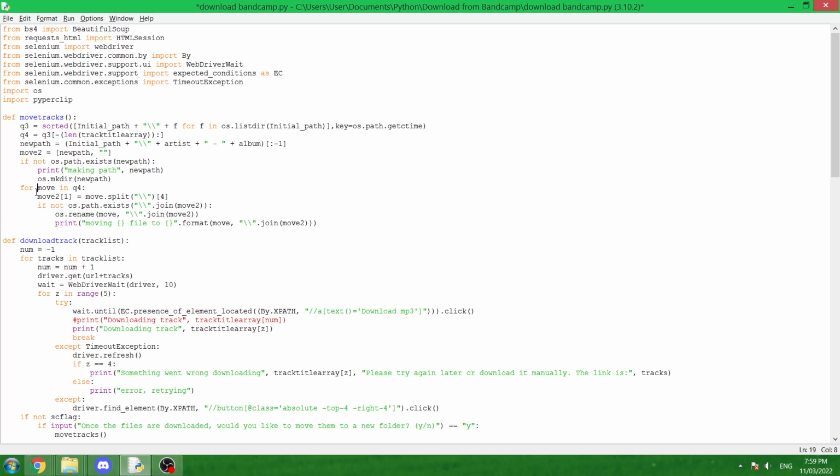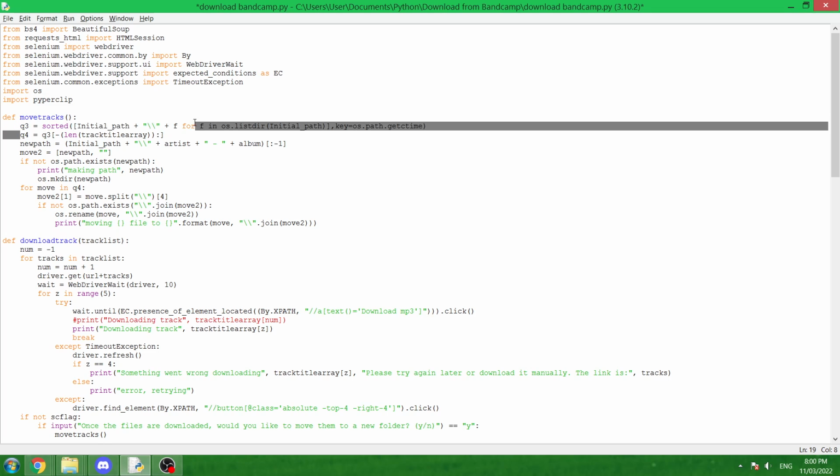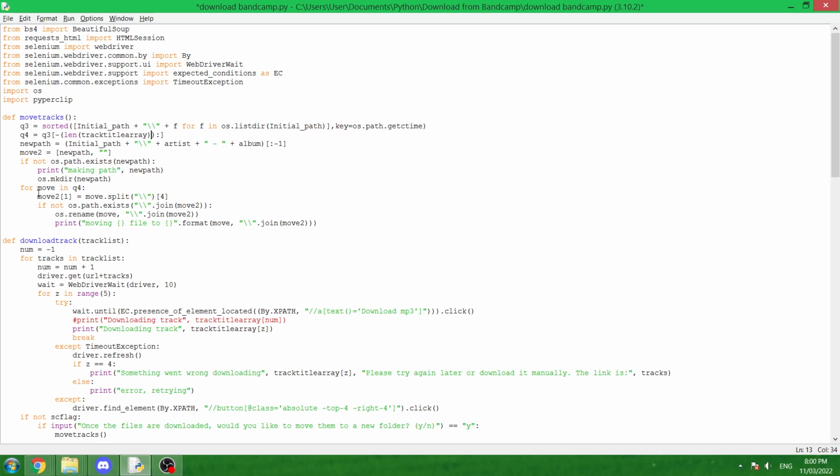If a move to 1 equals move.split. Anyway, I'm getting ahead of myself. If not os.path.exists new path. So basically, if this is false, then we are going to make it. And then for every individual track in Q4, we'll put move.split for here. So basically move.split is going to return the name of the mp3 file, just the name of it, nothing before it.